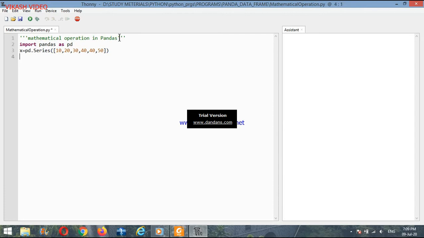Then in y also pd.Series, then some values. So 1, 2, 3, 4, 5, 6. Okay, so in the previous one it is 40, 40 twice, repetition, so make it 50, 60.